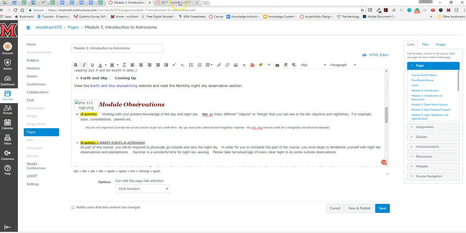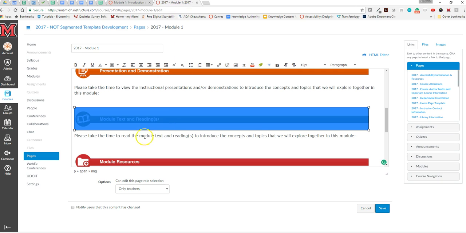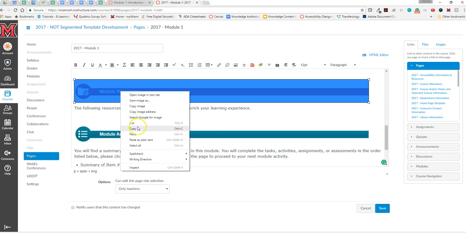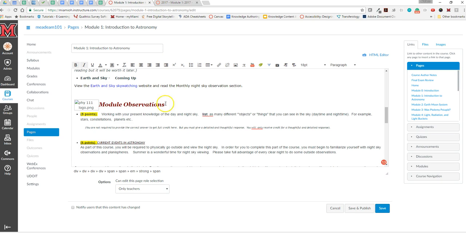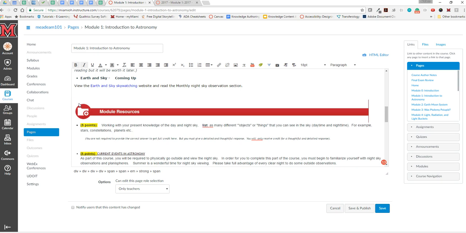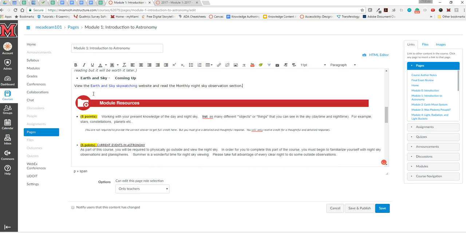Module observations. We don't have a module observation, but we can use module resources. I kind of use that as an other. If you have stuff that we don't have an image for, you can always use resources. So get rid of that and then paste in that module resources button.